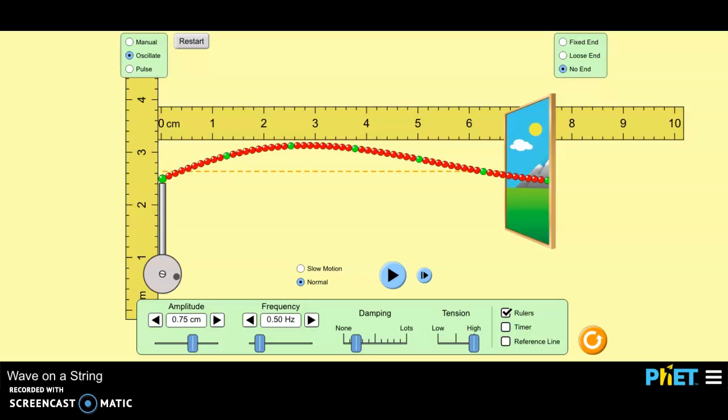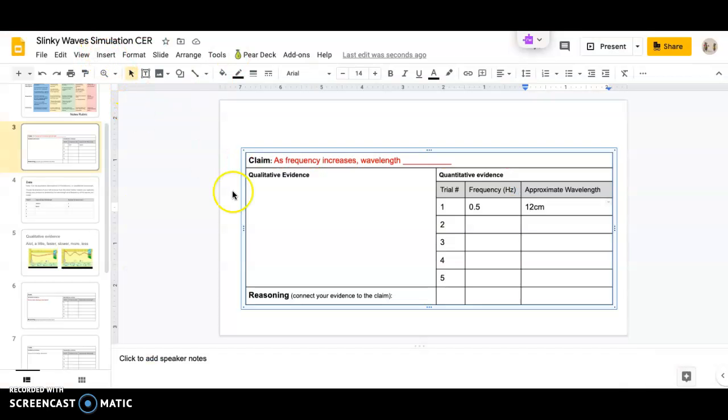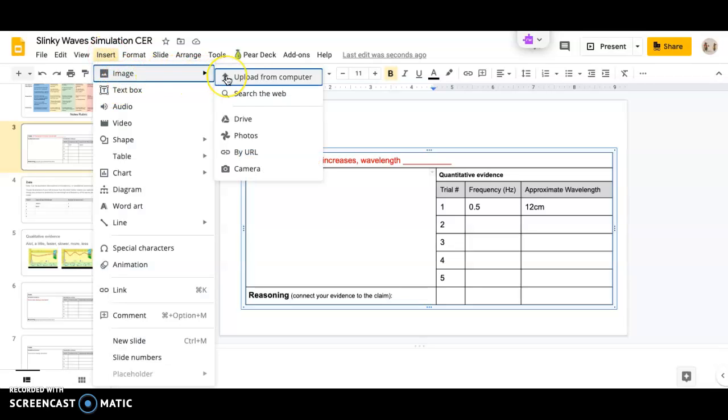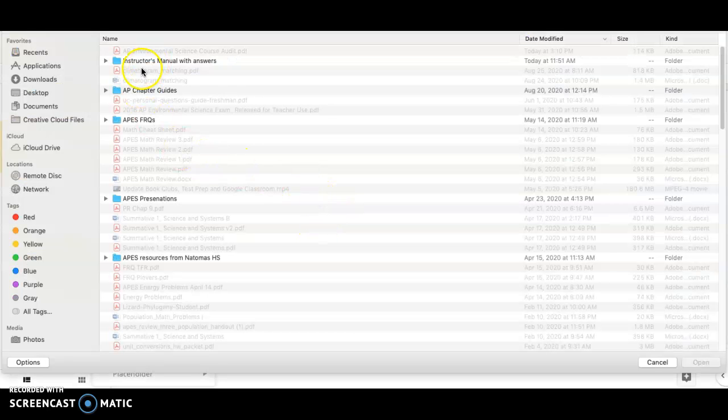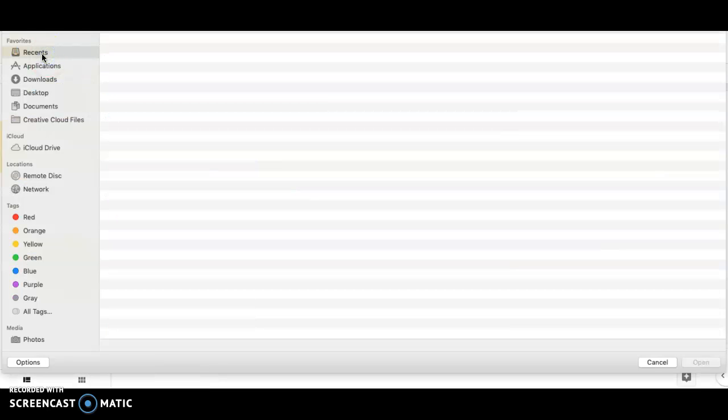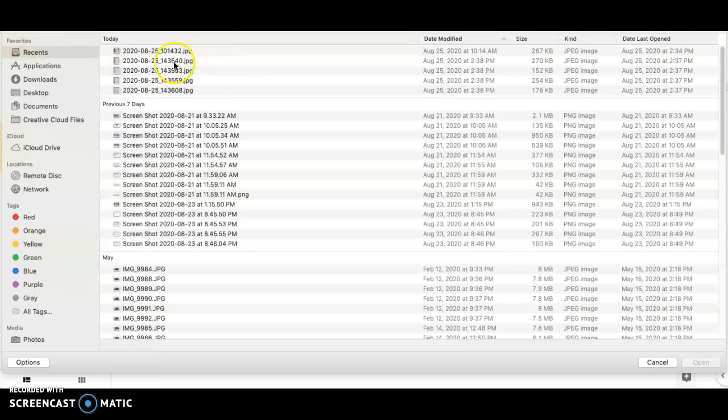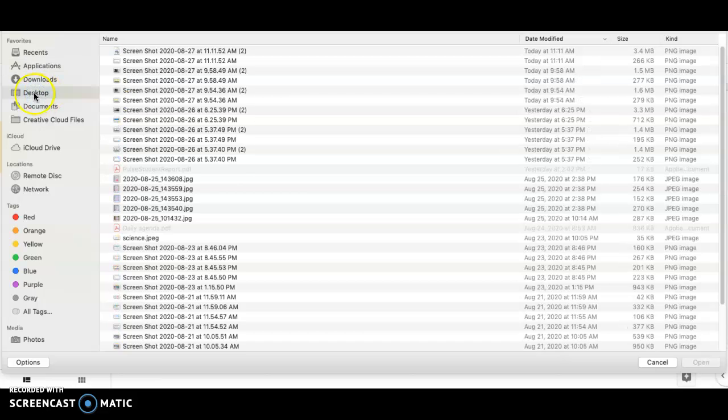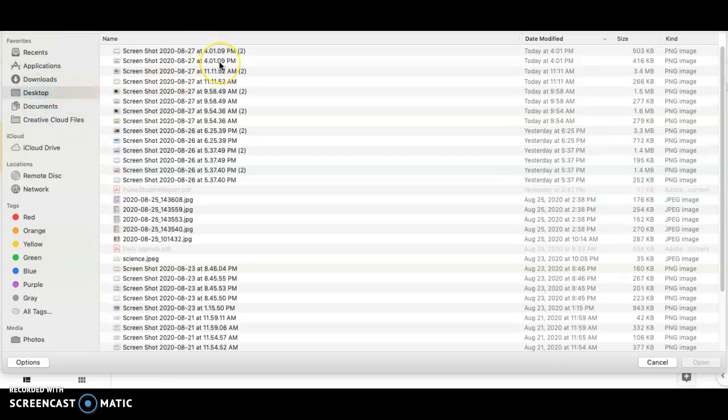So however you do that on your device, go ahead and take a screenshot, and then I'm going to insert that screenshot. It's going to be really big at first, but I'm going to insert that screenshot into the document that I'm working on. So let's see, my screenshots. Usually I go to recent, they're on my desktop, so let me see if I can find desktop for my screenshots at 4:01.